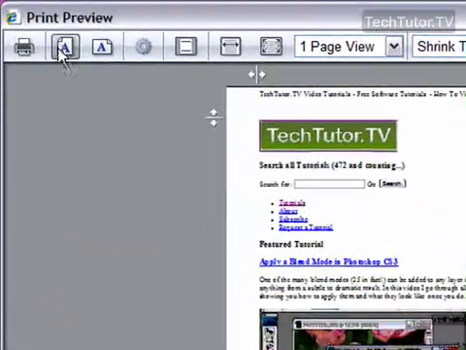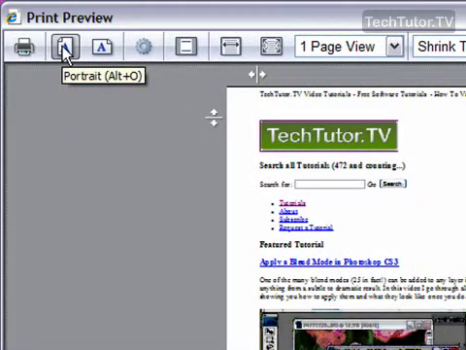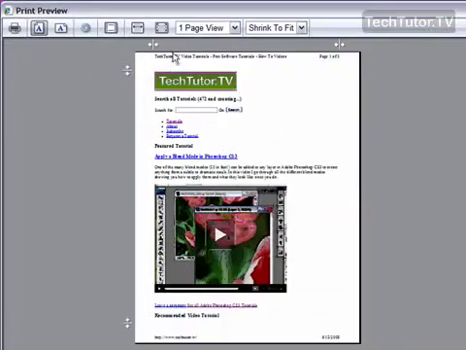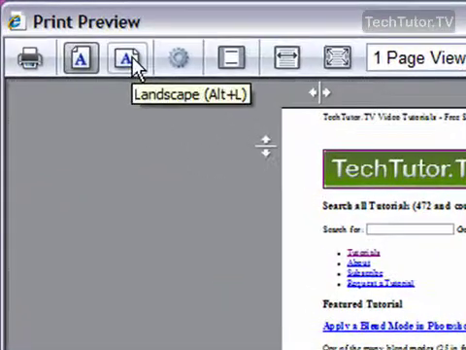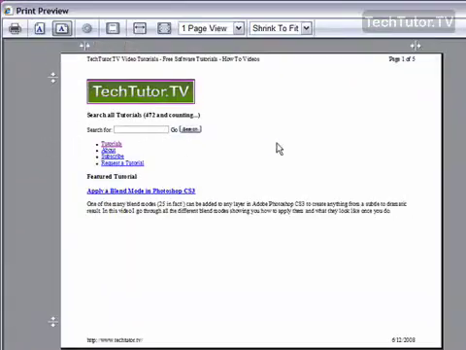Now here up at the top, we have it set to portrait right here, which is the default. And you can see that I am long this way and short this way. Now I could change to landscape, and it changes it where it's long this way and short up and down. You can see oftentimes it takes up more pages.